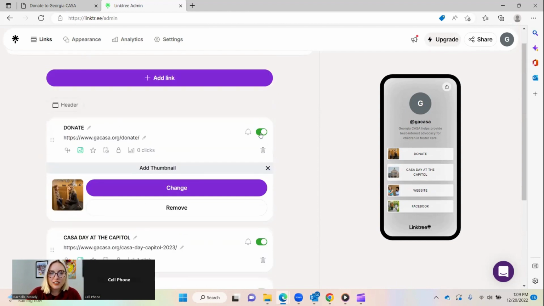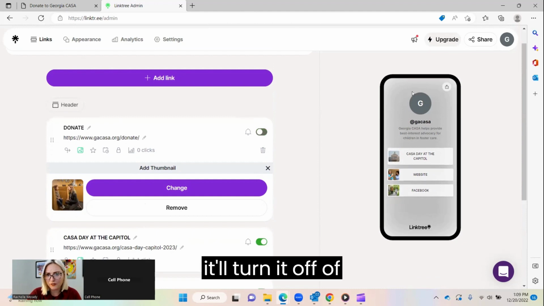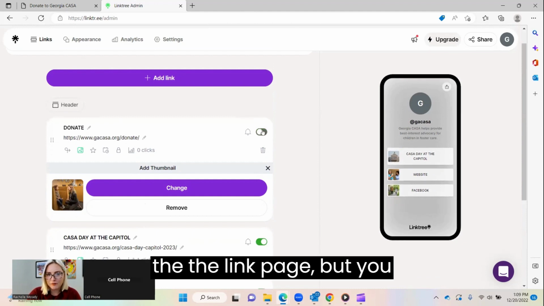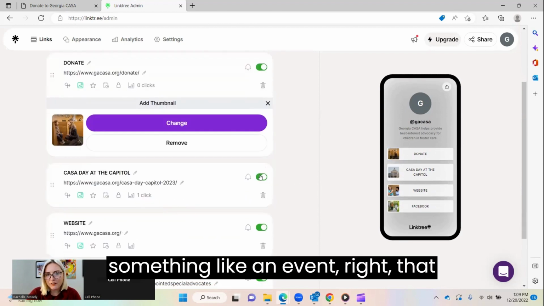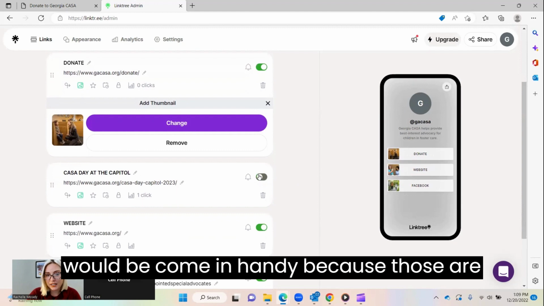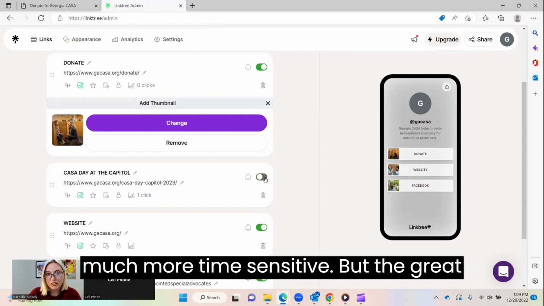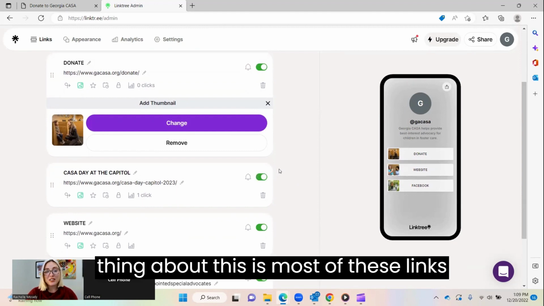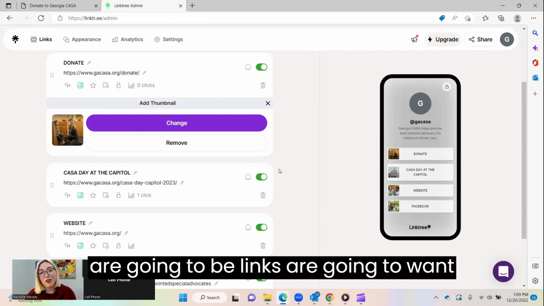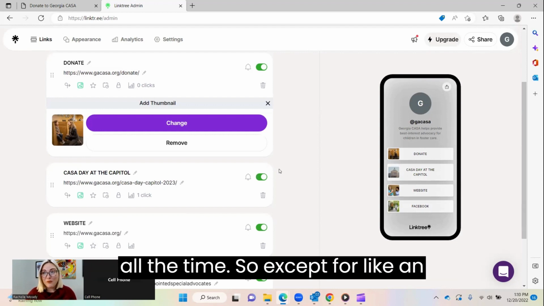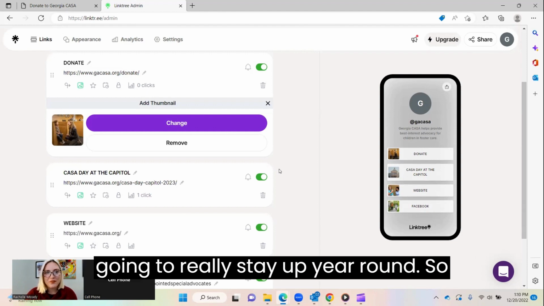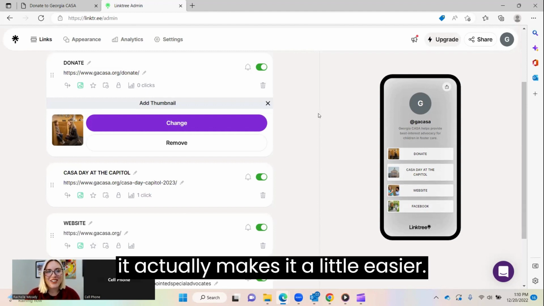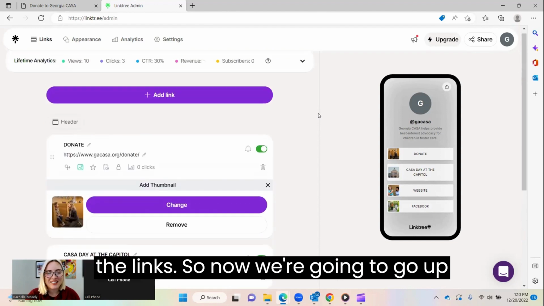You can also click this little green off button, and it'll turn it off of the link page, but you can also just turn it back on. So for something like an event, right, that would come in handy because those are much more time sensitive. But the great thing about this is most of these links are going to be links you're going to want all the time. So except for like an event or something seasonal, these are going to really stay up year round. So it actually makes it a little easier on you. You don't have to constantly be changing the links.